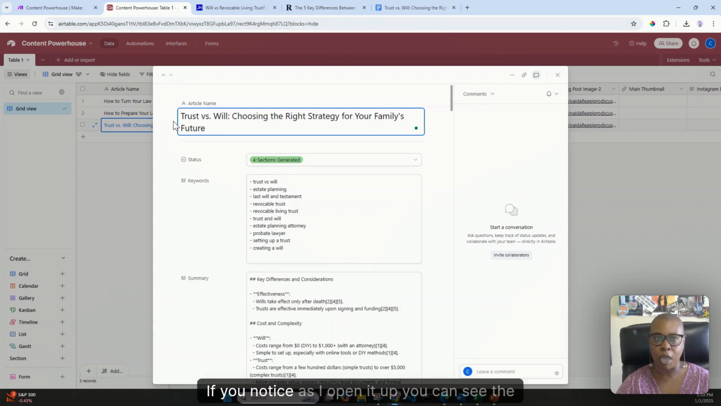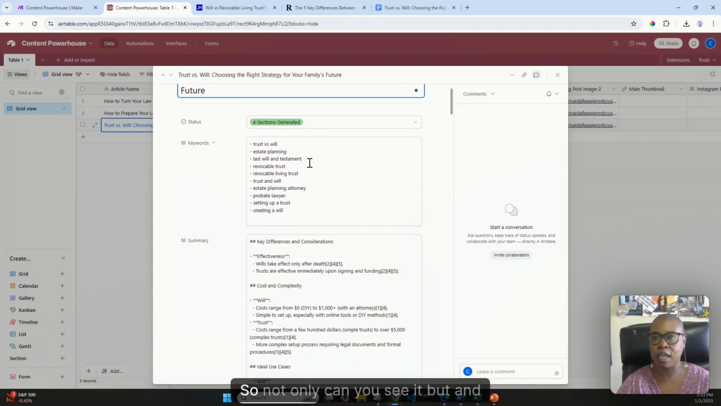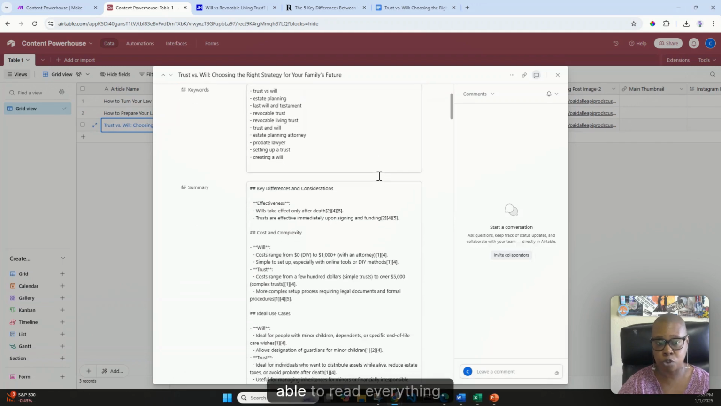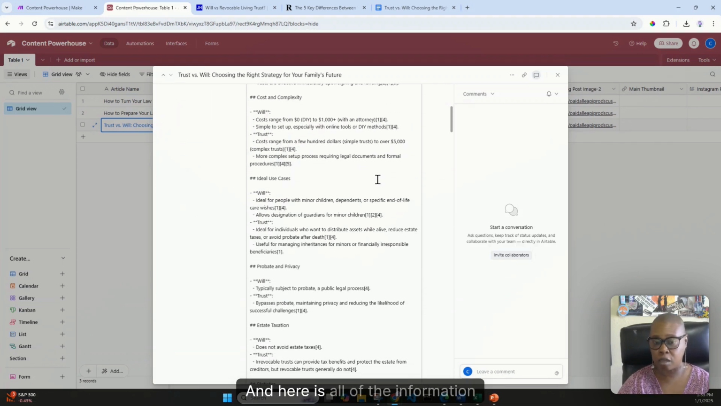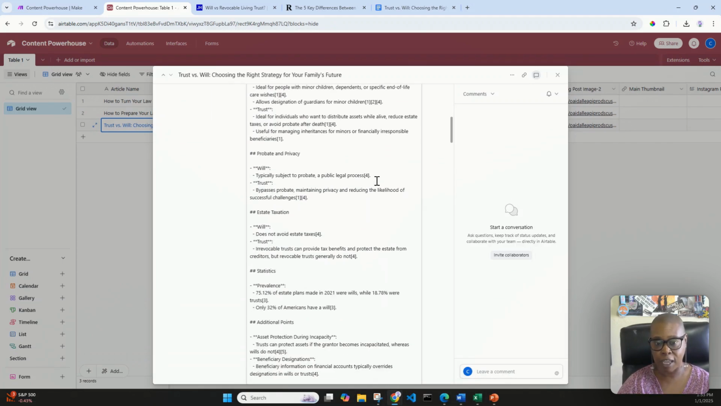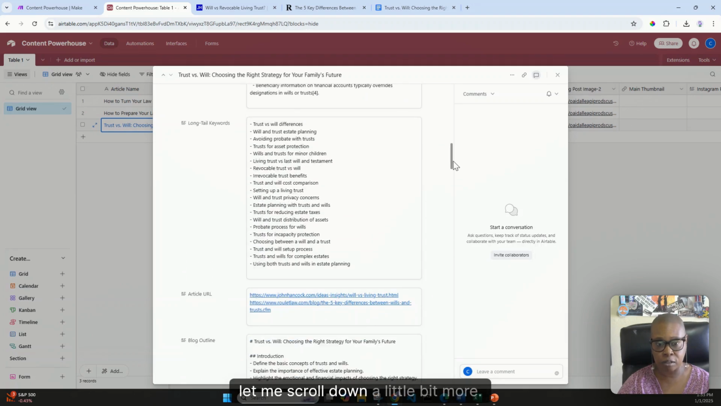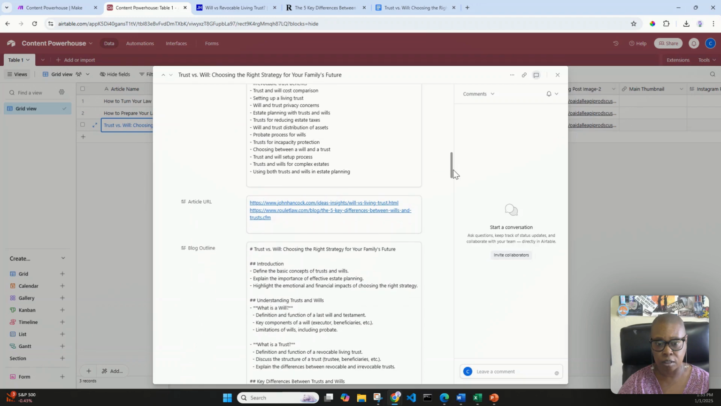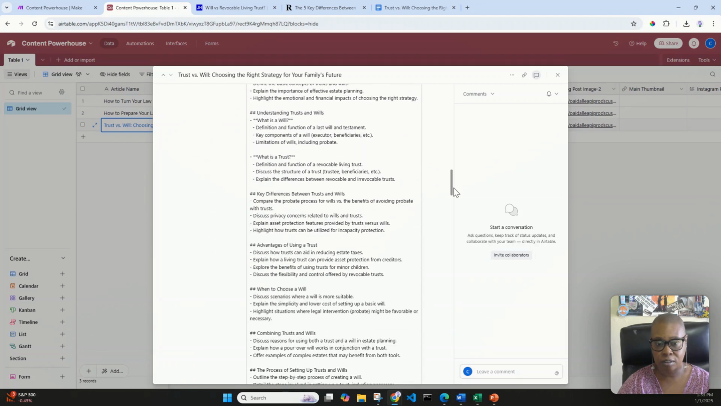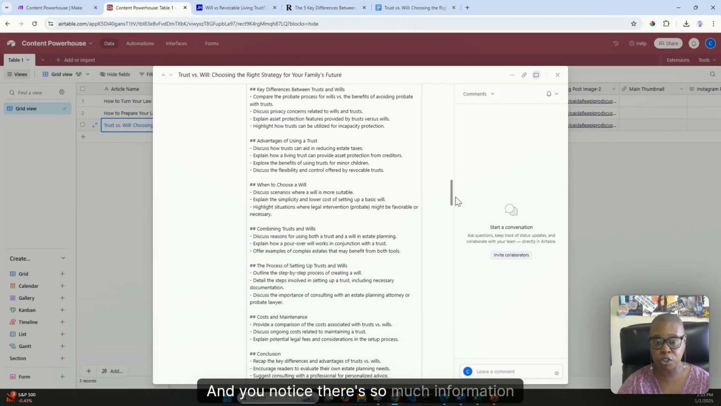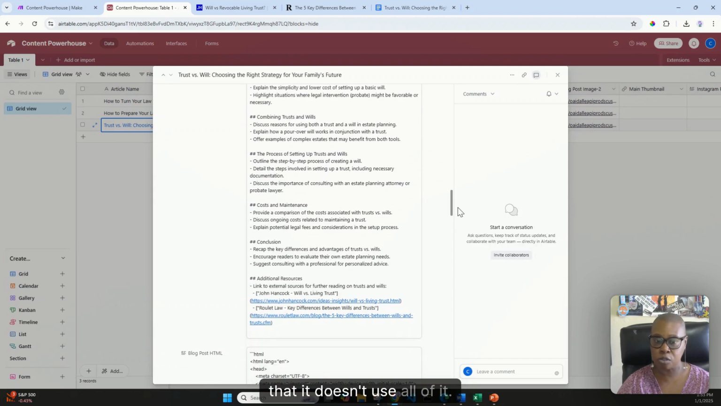If you notice, as I open it up, you can see the status, the keywords. So not only can you see it in a spreadsheet style, you can also see it in an open view where you're able to read everything. And here is all of the information that we have. Okay, let me scroll down a little bit more. And you notice there's so much information that it doesn't use all of it.